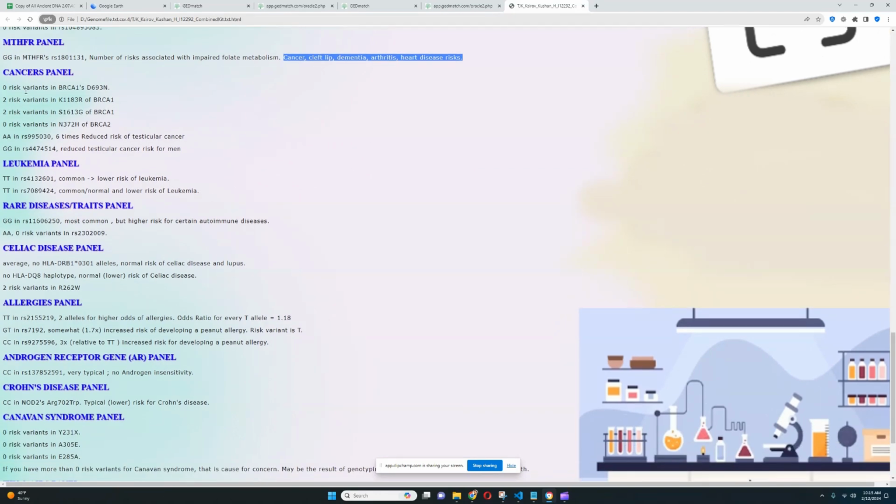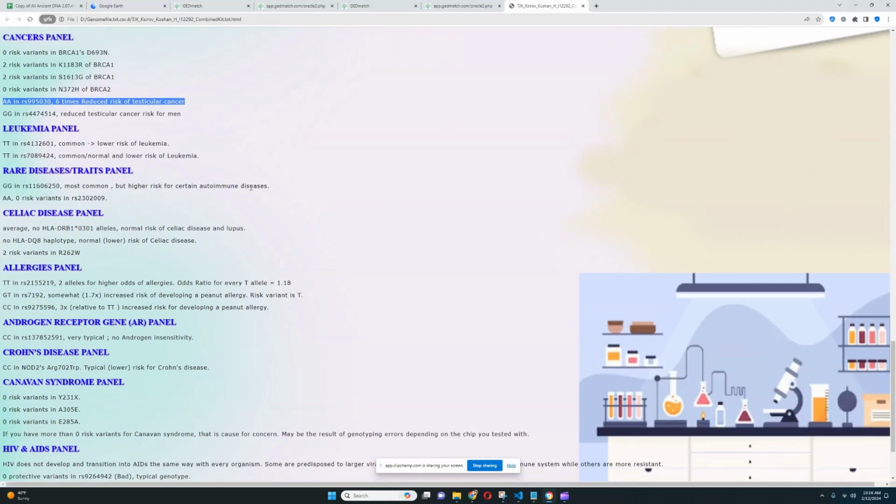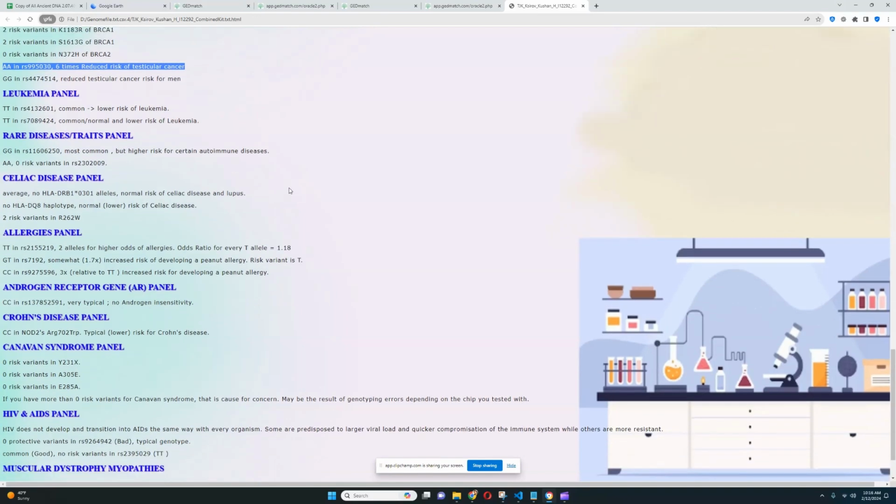For the cancers panel, it looks like there's two risk variants for breast cancer here and here, which are kind of rare, kind of uncommon. But he has this genotype, which leads to 6 times reduced risk of testicular cancer. He probably does not have testicular cancer, probably does not have a very high risk score for that if you take everything into account, because this is a very important genotype. Okay. For leukemia, it looks like he does not have leukemia, doesn't have any risk variants for that.